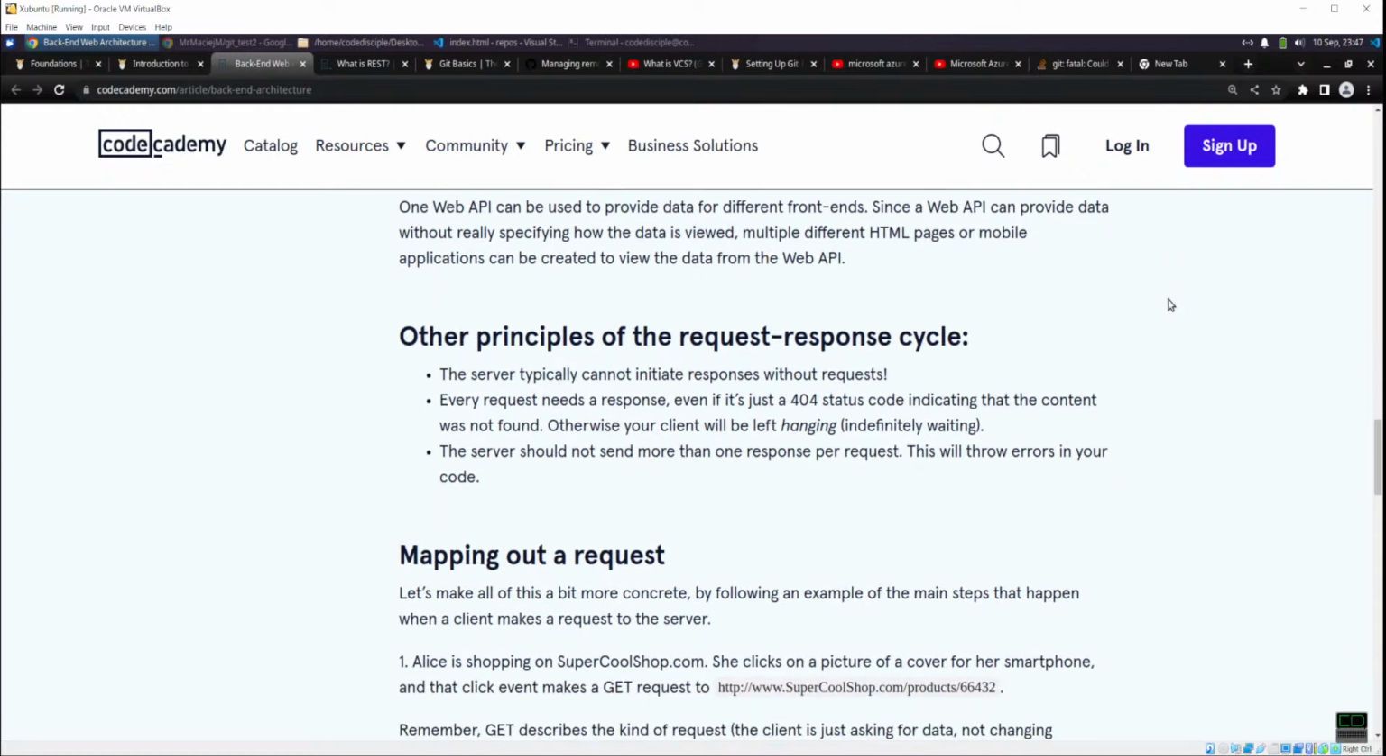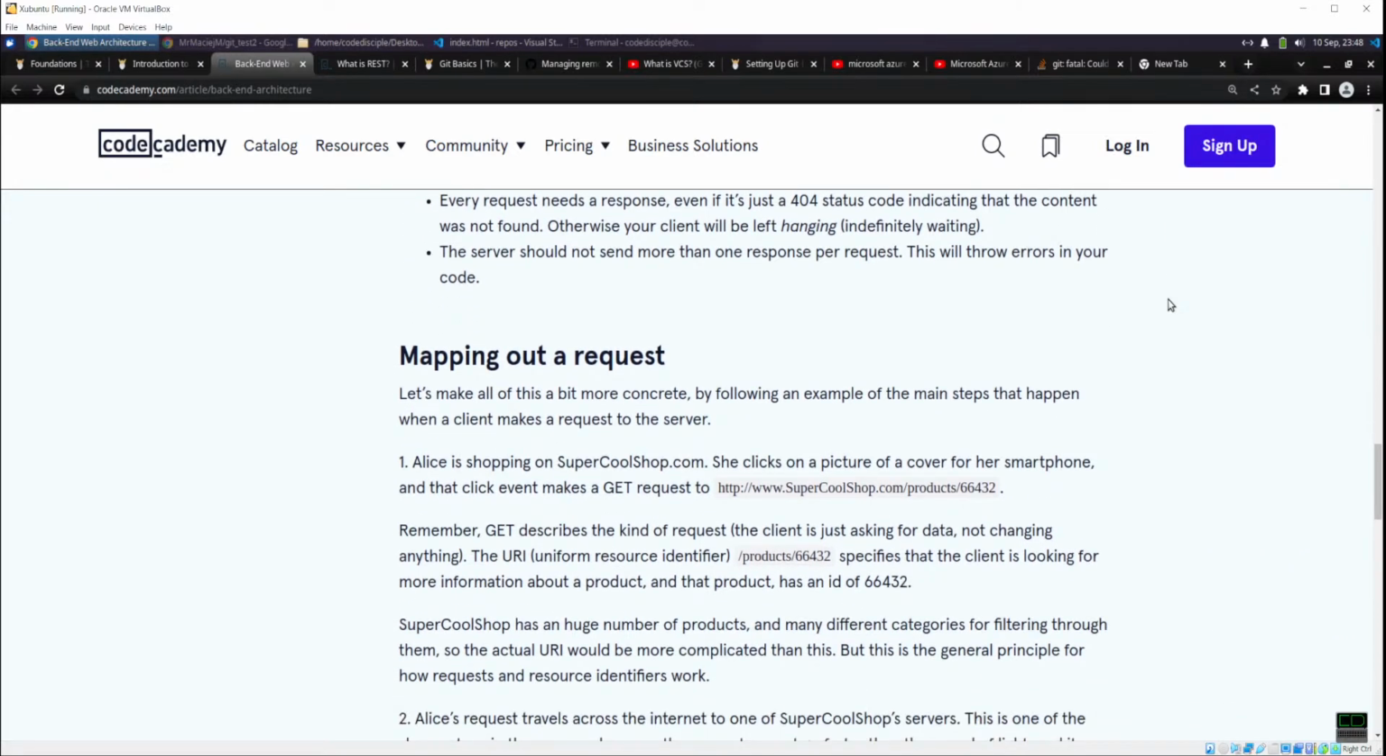Other principles of the request-response cycle. The server typically cannot initiate responses without requests. Every request needs a response, even if it's just a 404 status code indicating that the content was not found. Otherwise, your client will be left hanging, indefinitely waiting. Yeah. The server should not send more than one response per request. This will throw errors in your code.